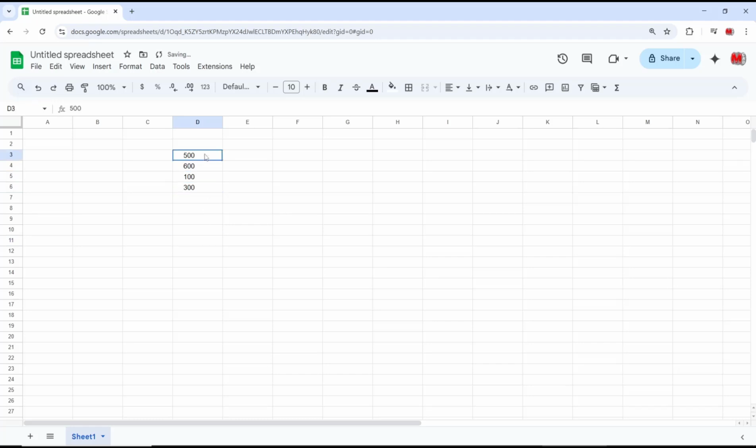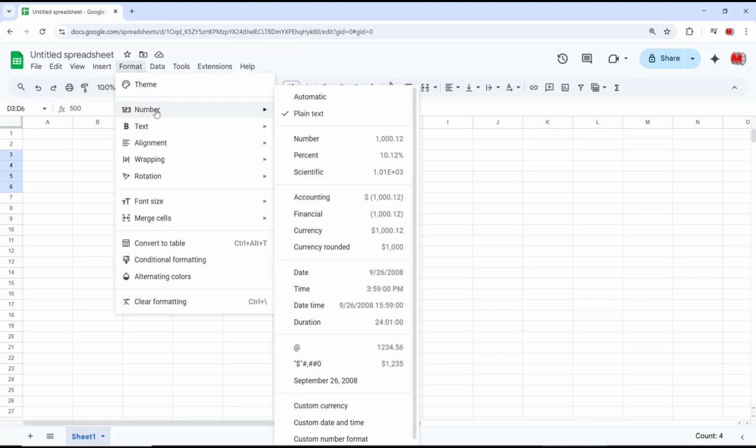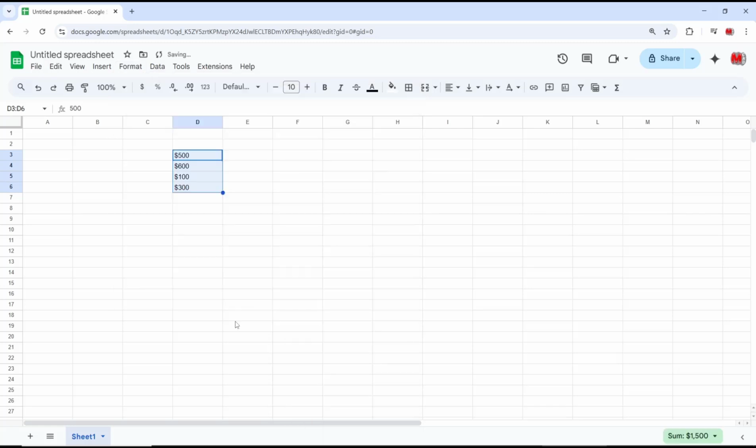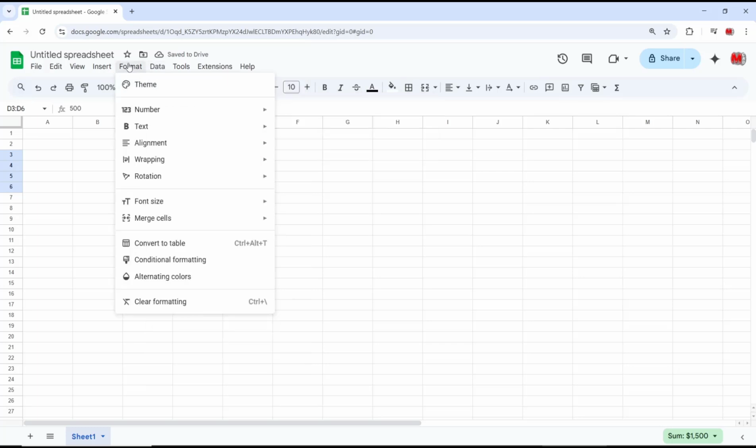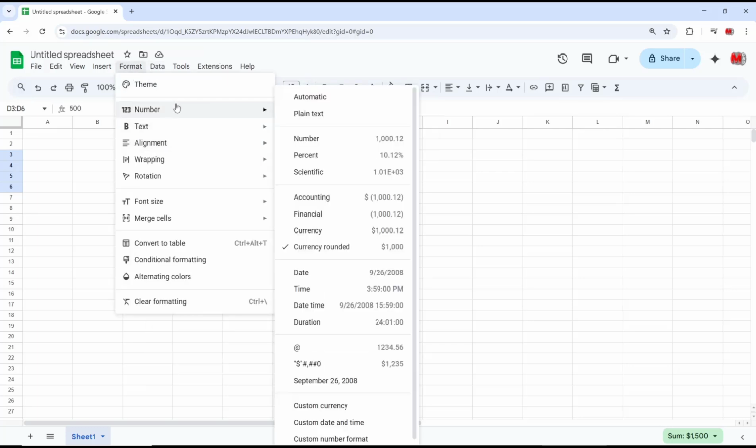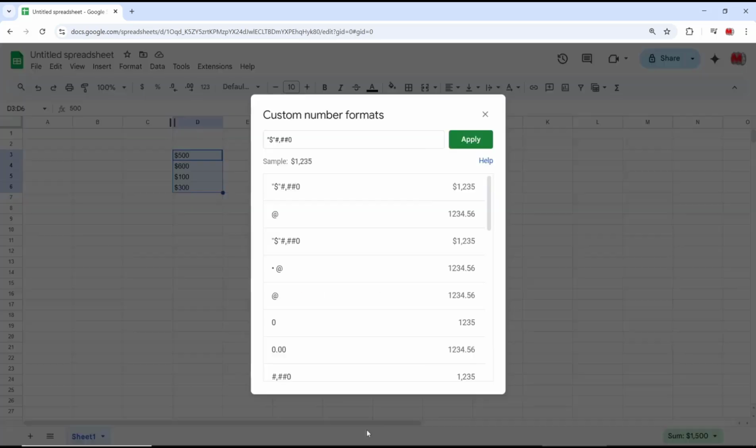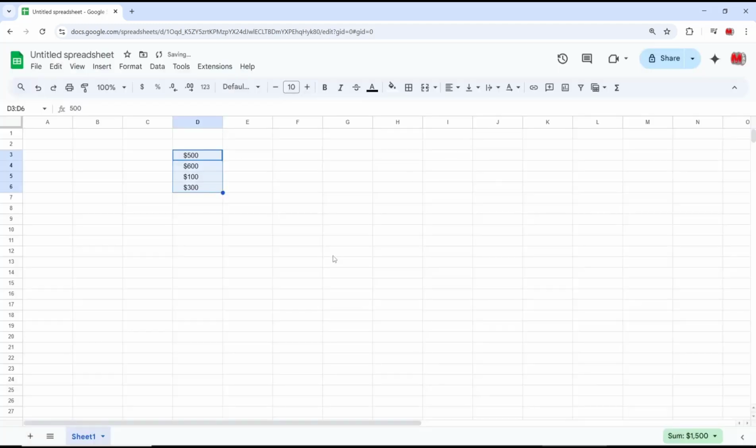Now if you want to set another format, like I will set this to currency rounded, and then if you want to indent again, you can go to Format, click Numbers, and then go to Custom number format. This is for the number format, and then you can make space on the left, 1 2 3 4 5, and you can click Apply.